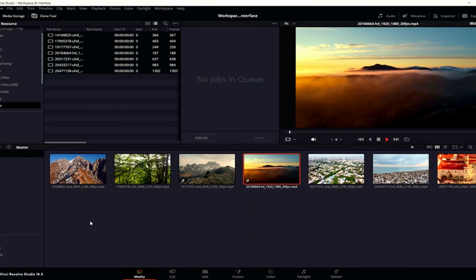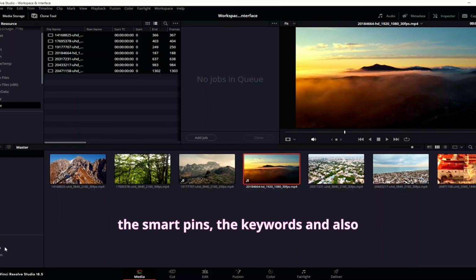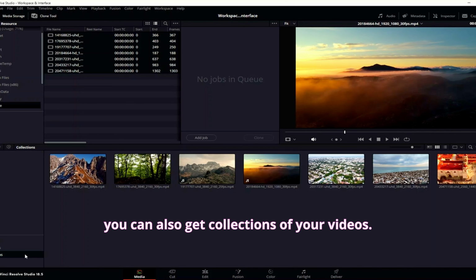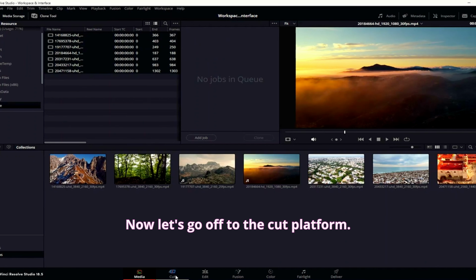From here on the master panel, you'll be able to use the smart bins, the keywords, and also get collections of your videos. So basically, we are done with this media platform. Now let's go off to the cut platform.